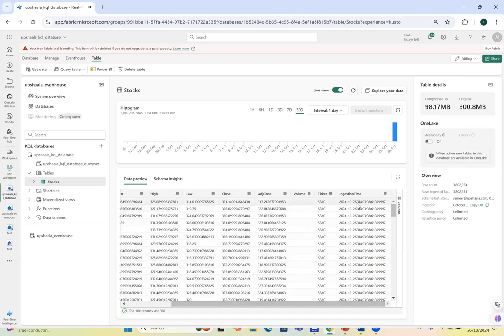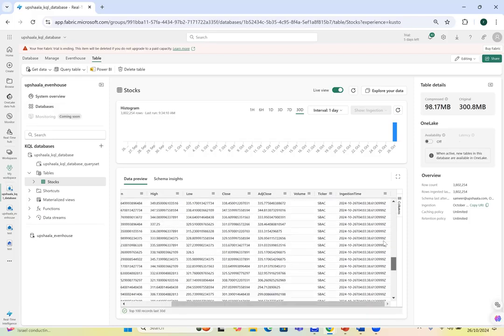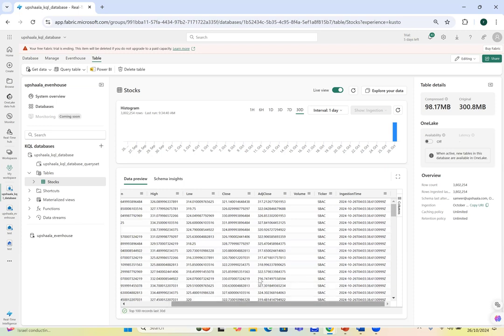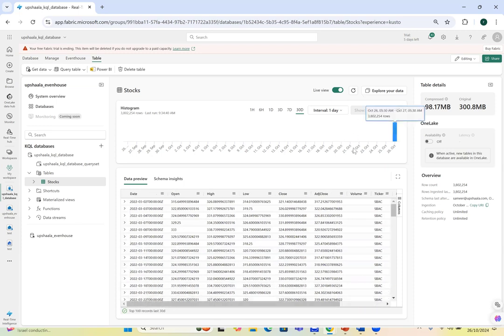What is the date today? 26/10/2024. What is the time? It is taking some other time format, so you need to change it. It is 3:38, US time format, I think. So this is the ingestion time. What is ingestion time? The time at which you ingested, meaning loaded, the data into your KQL database. It is recording that basically. Fine. You are also able to get the statistics here. For 26th October, it's a histogram chart.